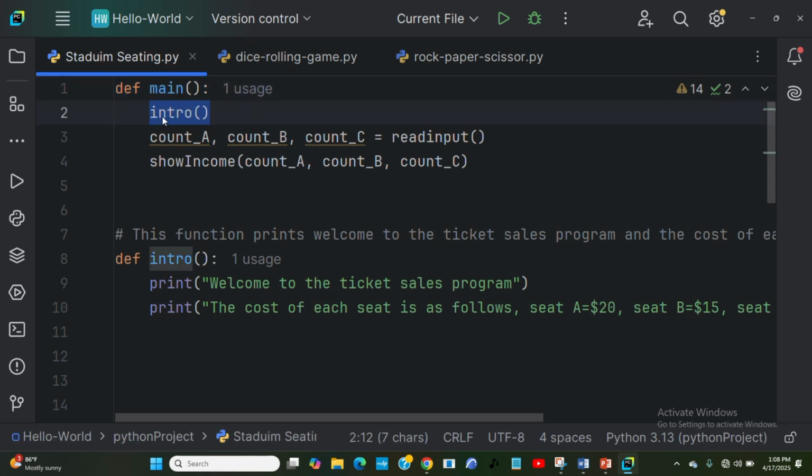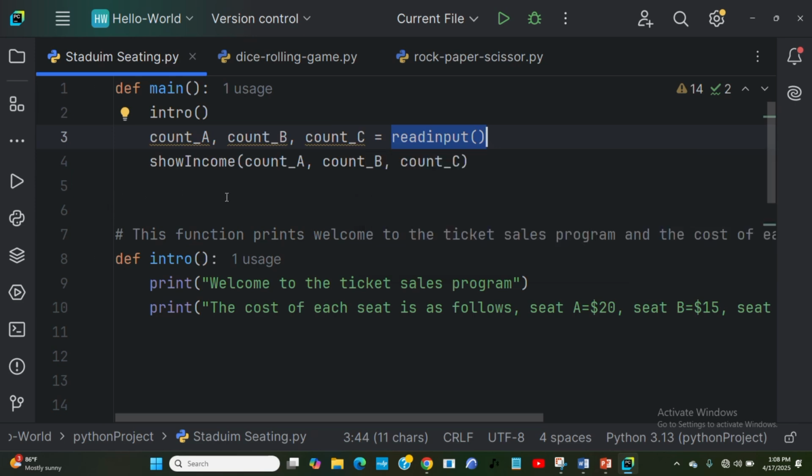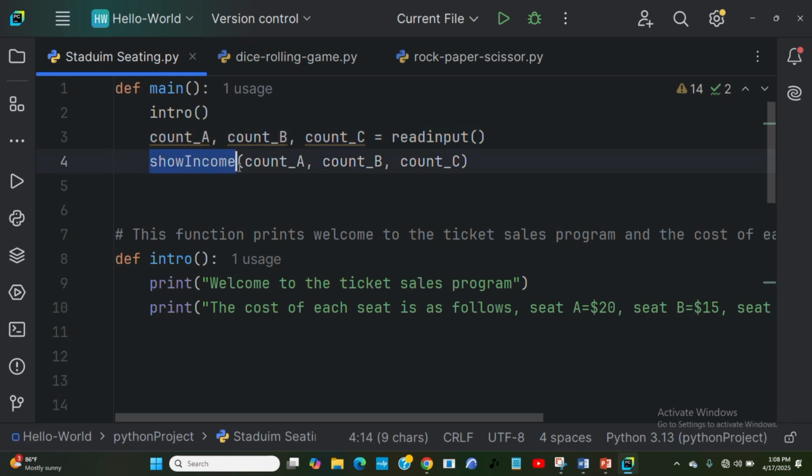Then I also have the read input function, and I'm assigning it to the count of A, count of B, and count of C, because here we're going to get the count of the number of seats. We are asking the user, who is the admin responsible for the seats, to enter the inputs. And then we have show income, which is going to show the income for seat A, seat B, and seat C. If you look at what I gave a few minutes ago, you'll be able to understand it.